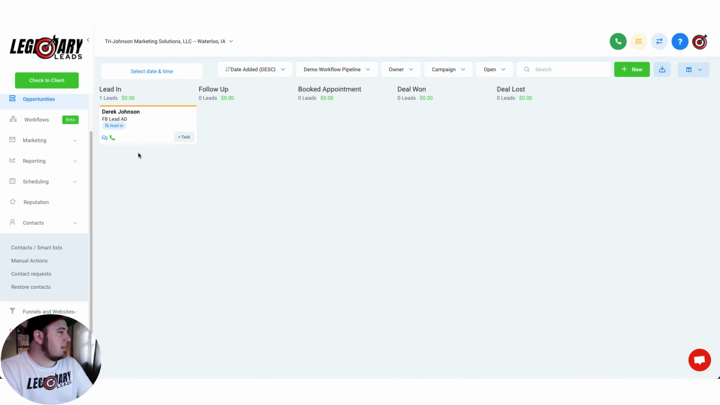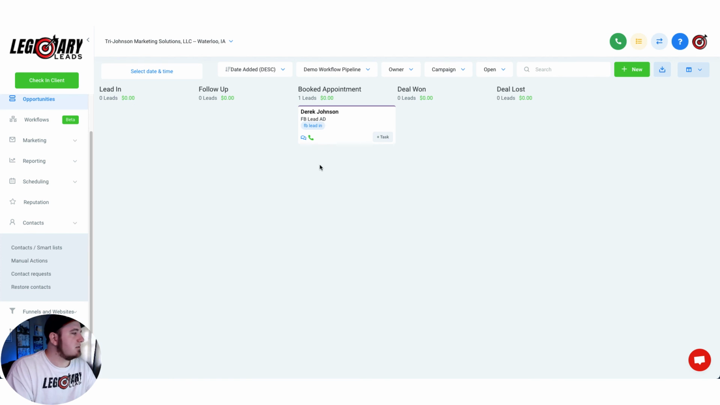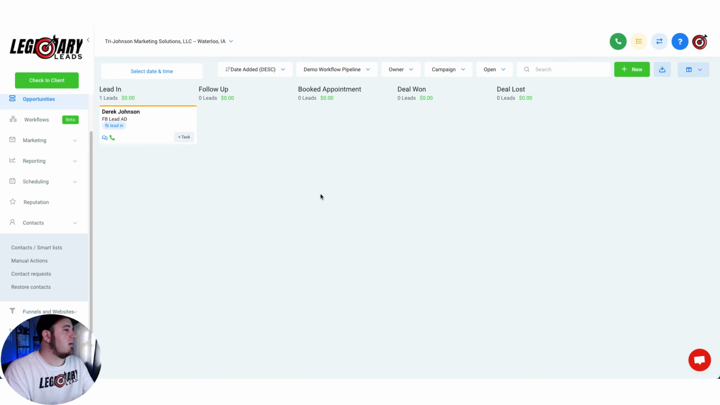I could have stages in here. When I get a reply from this workflow, one of the triggers is going to then move it to a pipeline stage. So it's very robust. Pretty much anything you could think that you would want to build as a workflow is possible. So you can play around with it.